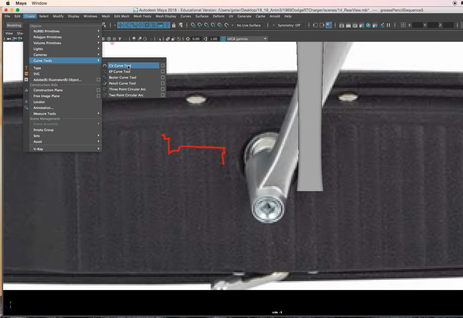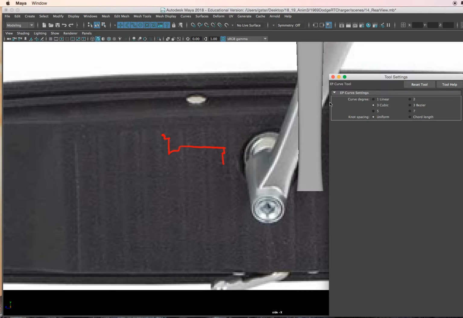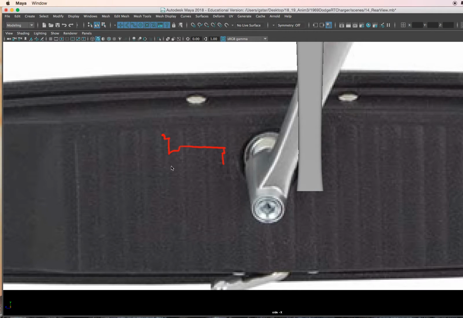Create curve tool, EP curve tool, option box, and let's make it one linear. And I'll just kind of zoom in the screen. So I'll click here, hold shift, bring it back, there, right here, and I'll click 1, 2, hold shift, 3, bring it up, over. Actually, I think it should kind of curve down a little bit. And then let's go right there. Enter. So this is the shape that I have.